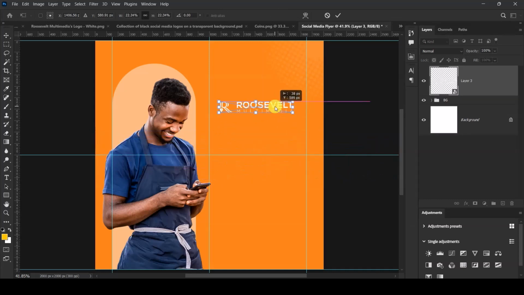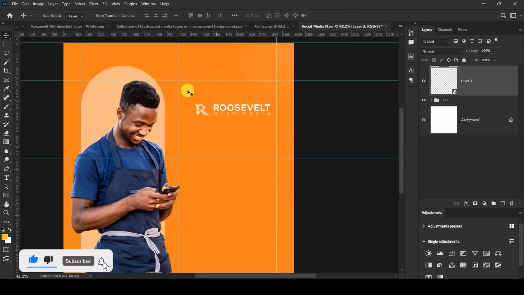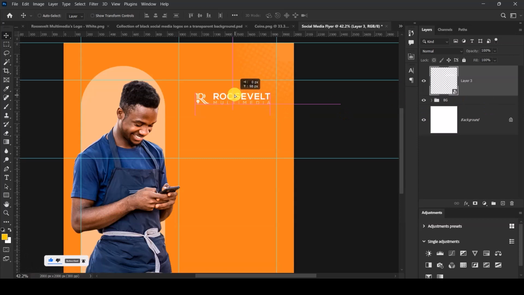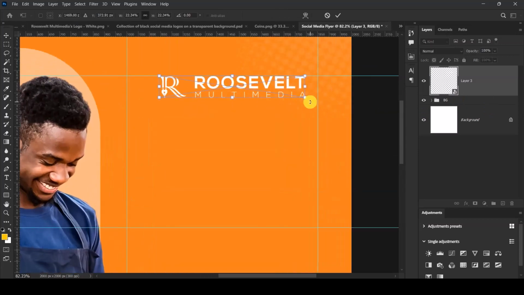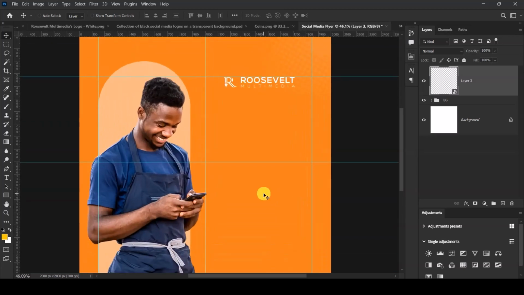But before I place the logo over here, I'll have to add another guide. So I'll be placing the logo on the same line. I just have to push the logo up. Let me reduce the size of the logo just a little bit. So this is okay for me. Let me push it to the right side just a little bit. Yeah, this is okay. So now that we've added our logo, we have to add our text.